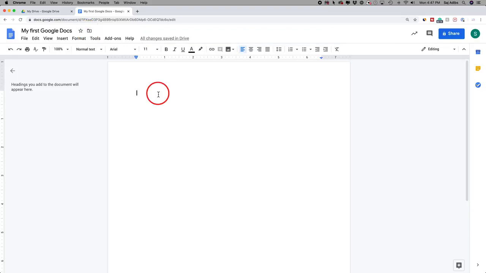So I usually name my doc and move it to the right place so I could find it easily later. So let's type our first sentence here. This is our first sentence. So you could simply type with your keyboard here, and I want to show you some of the basic formatting options, and we'll get a little bit more advanced as we go.